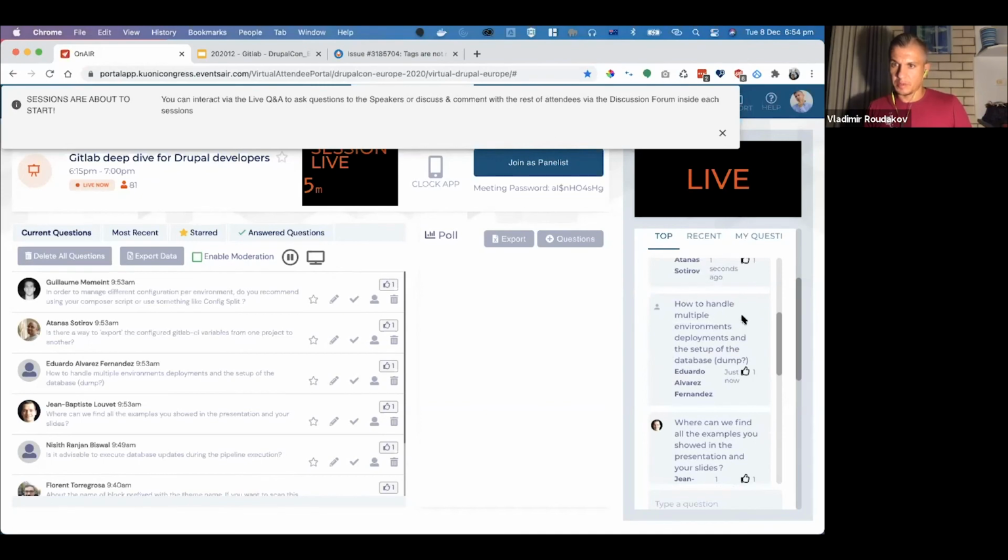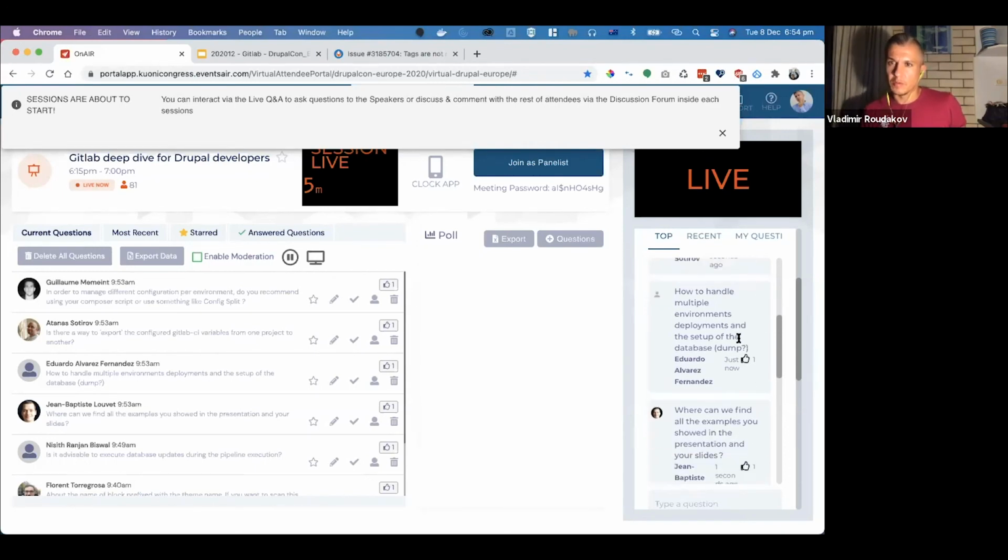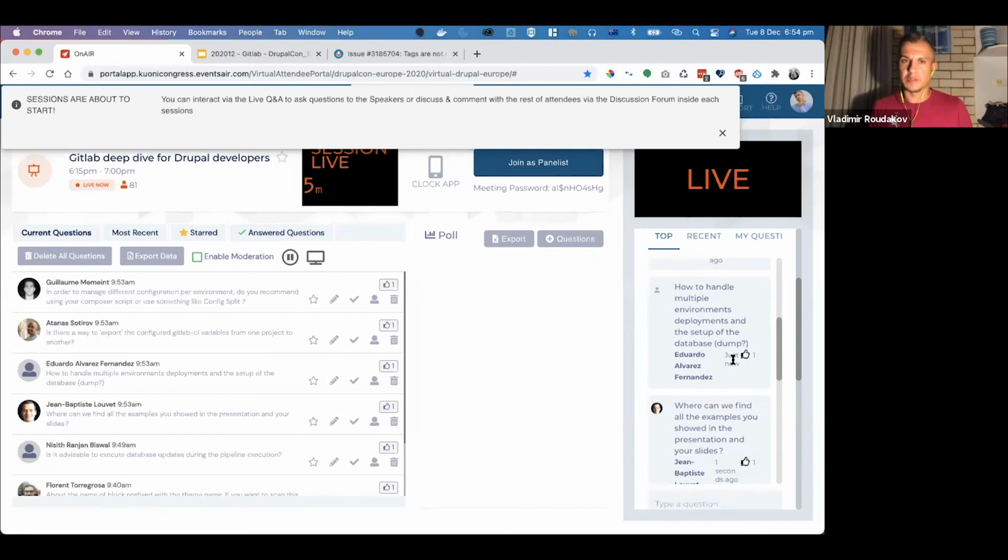How to handle multiple environments, deployments, and the setup of the database dump. So what I do for Acquia environment, I usually manually copy the database from production to stage and dev, and then trigger the deployment. But another way to do it is, because Acquia and Platform SH both have an API, you can actually use the API to copy the database.